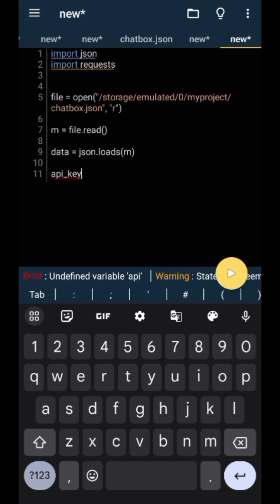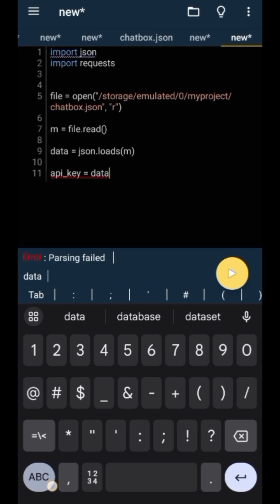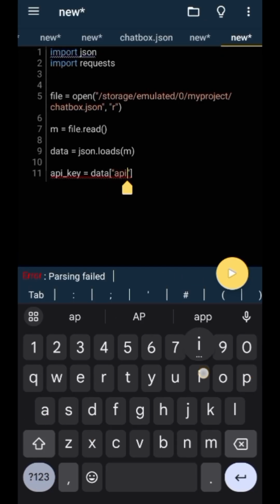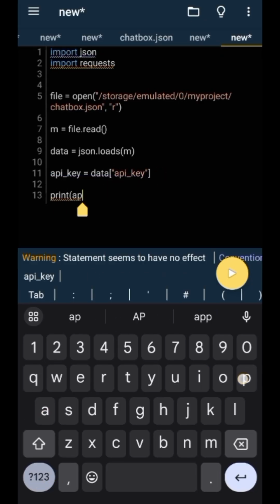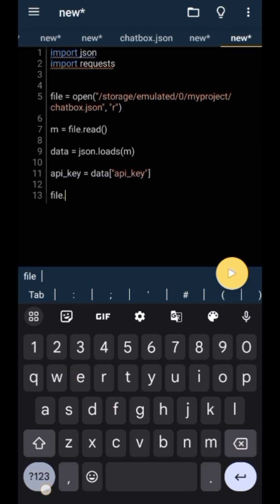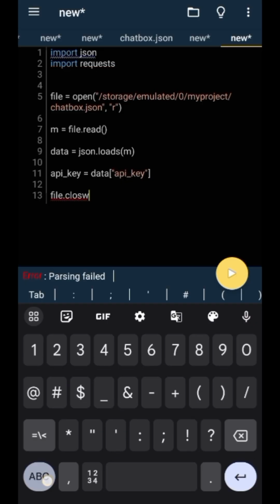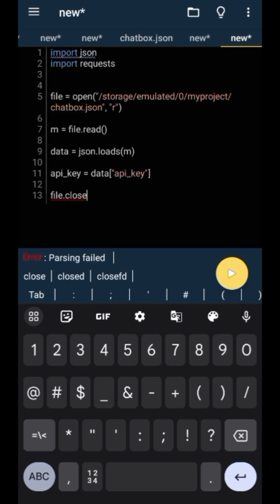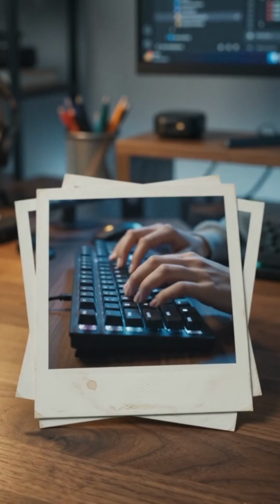And I store that actual API key in the variable API_key, so I can use it later when sending requests to Gemini. Finally, data["API_key"] accesses the value belonging to the key API_key. And after we are done reading it, file.close closes the file.